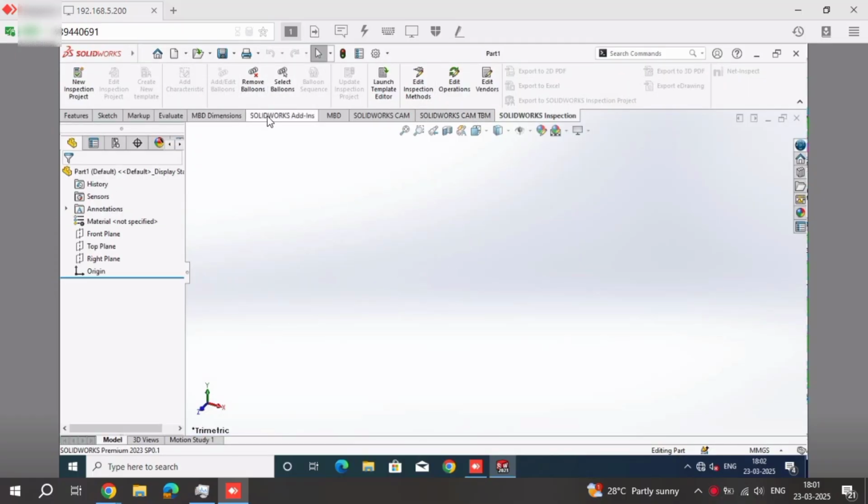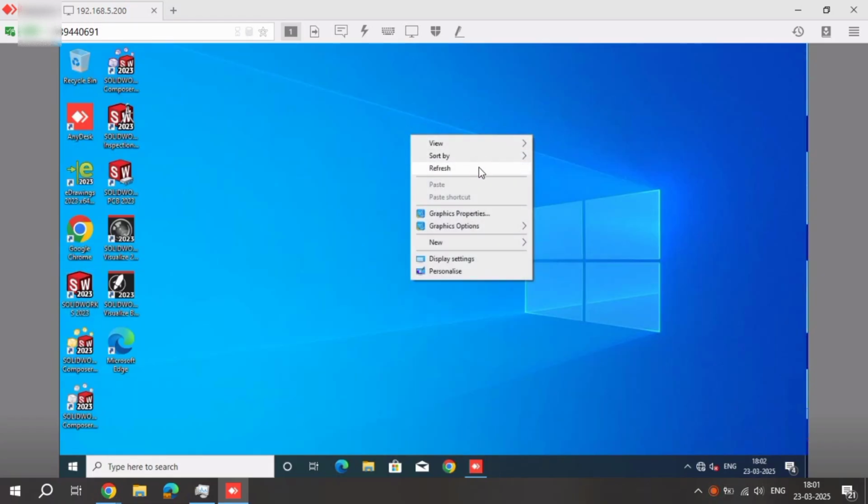Like we install the SolidCAM version. See, this SolidCAM is here, but not many features are available. More features will come here afterwards.